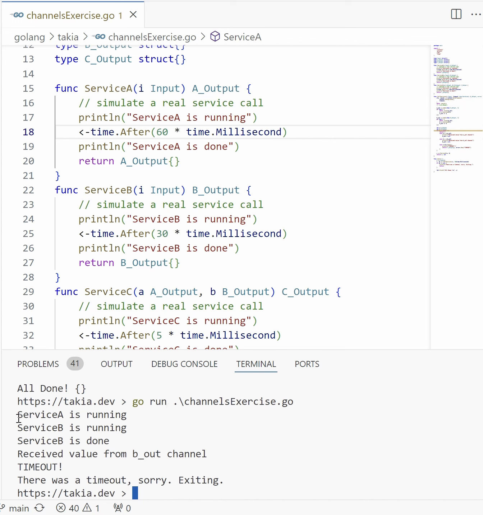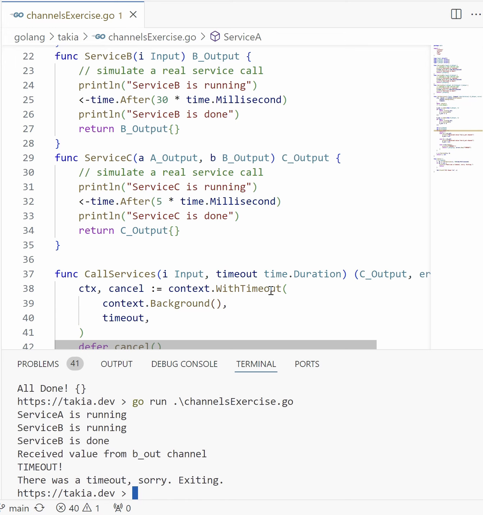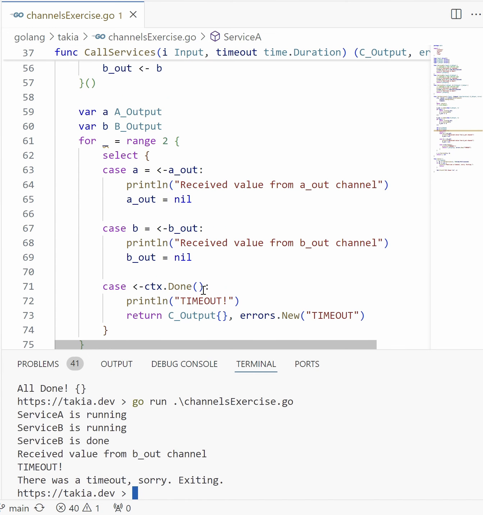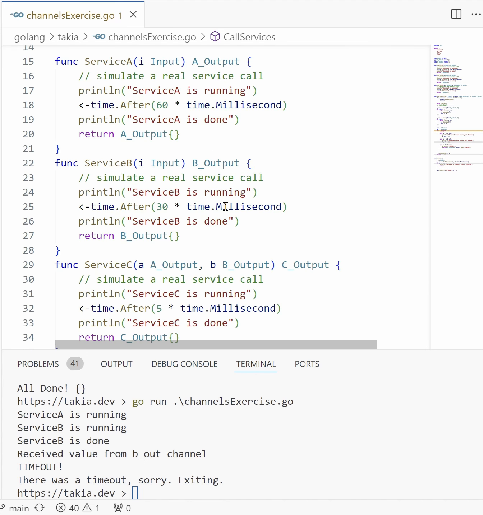Service A is running, service B is running. So this is according to what we expected, both services start running. Service B finishes first because service A has been delayed. We get the value from the B channel, that's good. And here, bam, timeout. Our context sent us a value there after 15 milliseconds saying timeout. And what happens is we're not reading. This for loop exits immediately after the return, and we're not even reading the value from A out. So that's good. So far, so good.